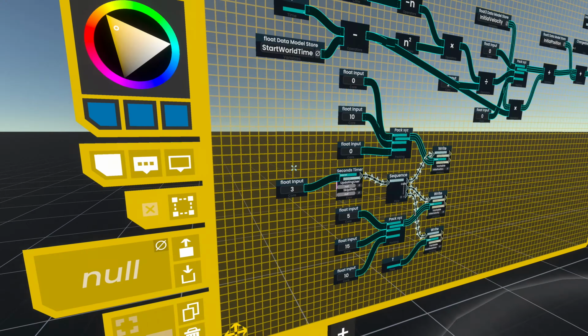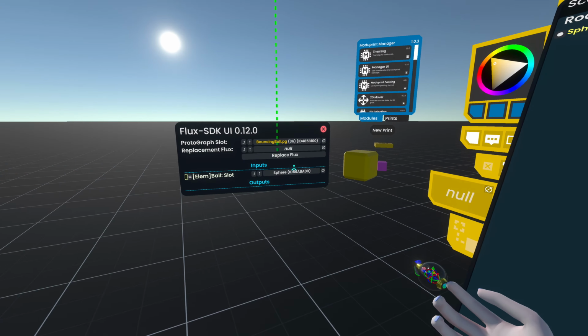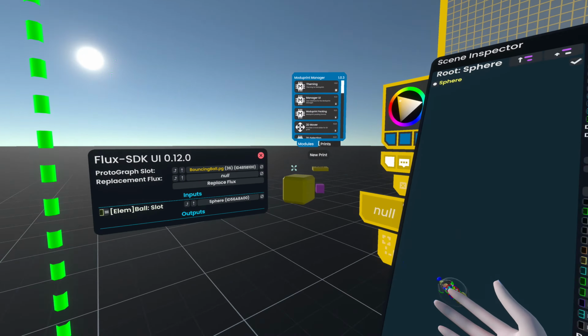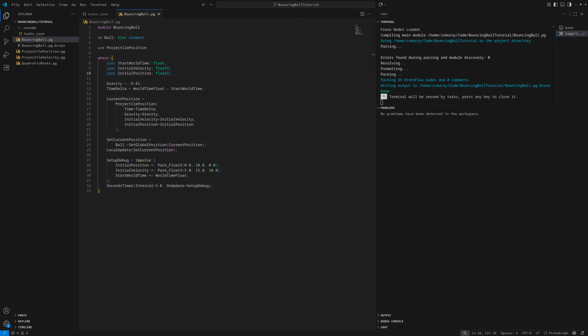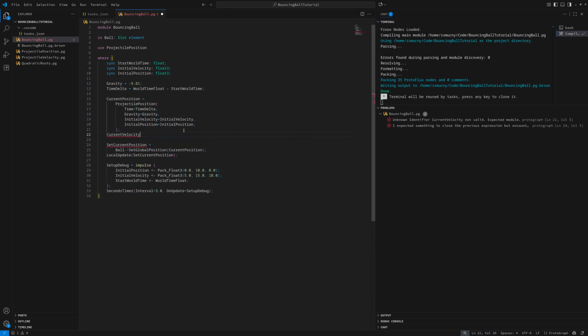Also, you can use this to debug anything, but we're going to pull it out and assign it to the ProtoGraph slot. I've also spawned out a sphere and an inspector, and I'm going to drop that sphere slot into the ball element input. And our ball now moves. Perfect. But wait, what if we want the ball to bounce? Because right now it's just going to go through the floor and continue on indefinitely.